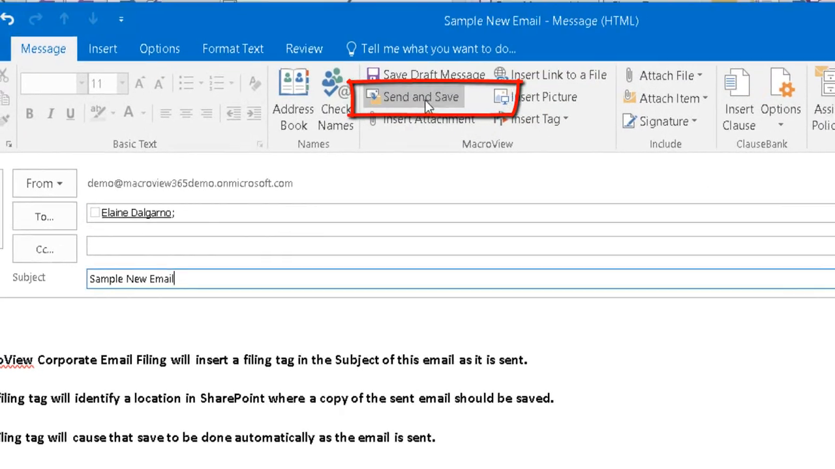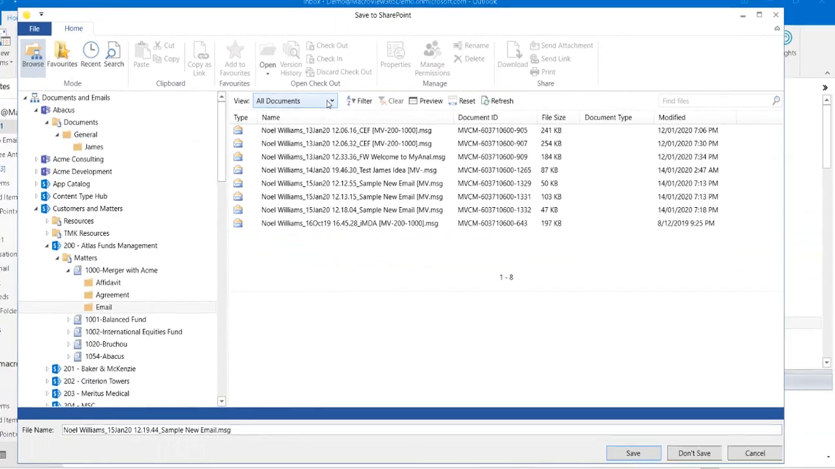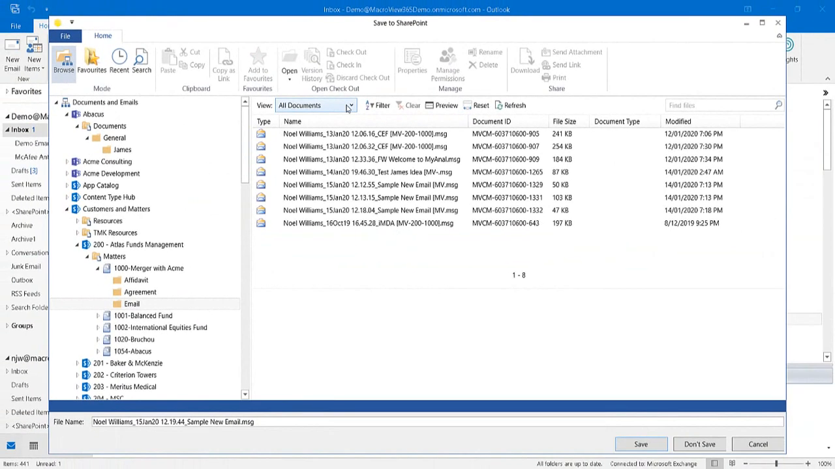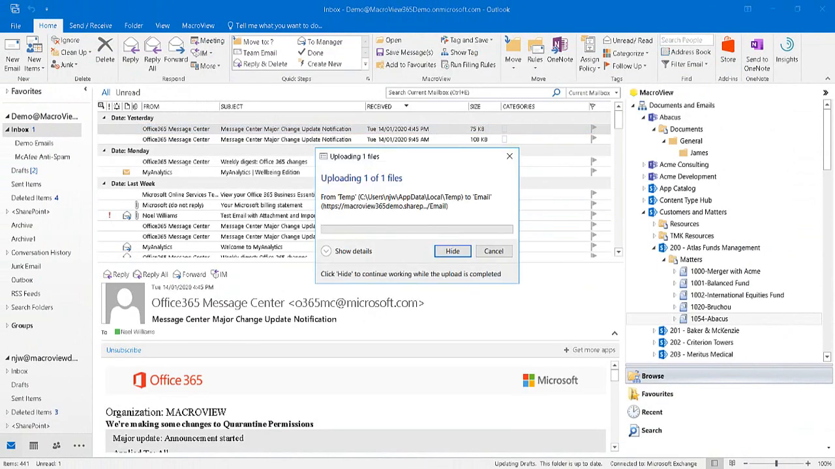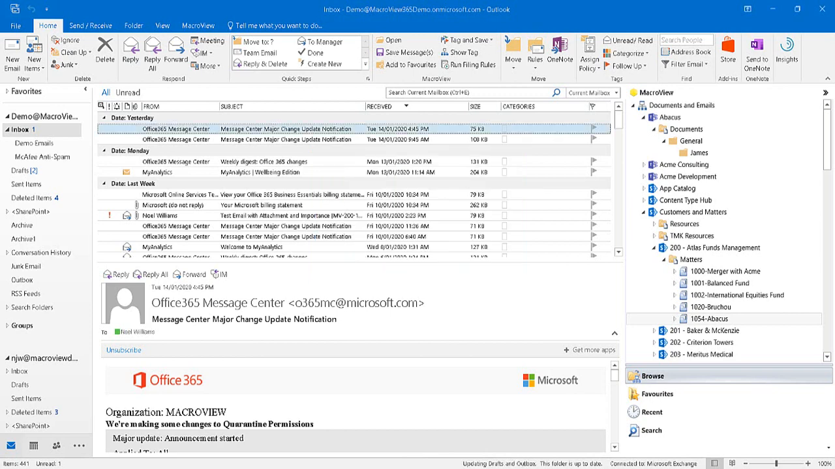Here in Outlook, we have a new email open. We can click the Send and Save button in order to choose a location in SharePoint where we'd like a copy of that email to be saved as it is sent. From the Browse mode of the MacroView pane, we can select this email folder and click Save.